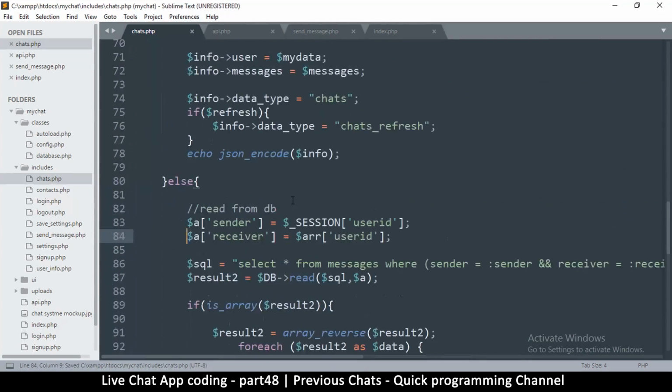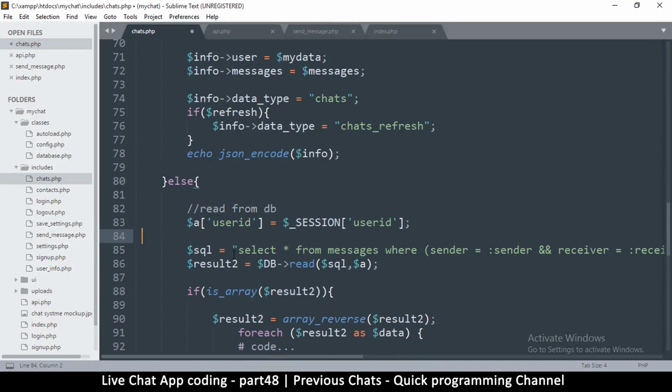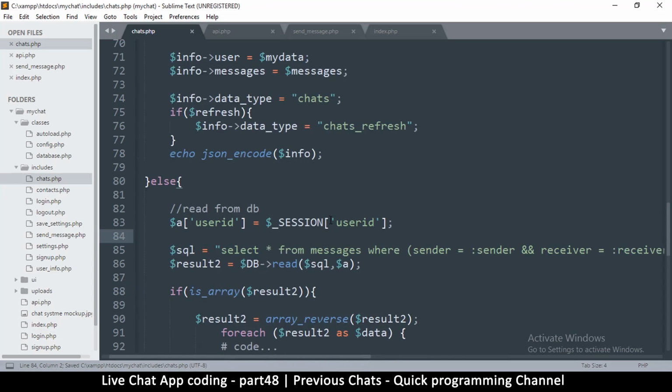Okay, so the only ID we have, because we don't have the other person's user ID, is our very own user ID. So I'm just going to say user ID here to simplify things and remove this one. What I want to search for is where I am either a sender or a recipient, right?